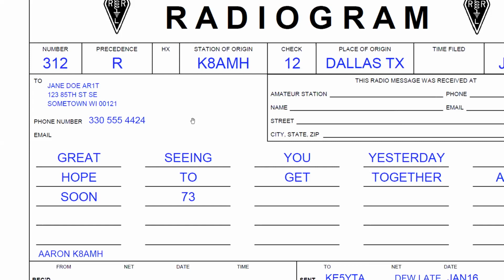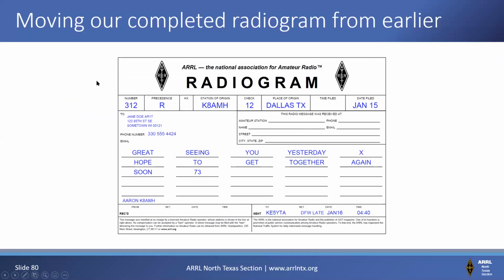Thanks for taking it, Kate, image back to net. So that's how we would move that on the air. How do you get involved in the traffic nets? I would recommend finding, if possible, a local traffic net in your area. The ARRL main webpage, ARRL.org, has a net database that you can search.